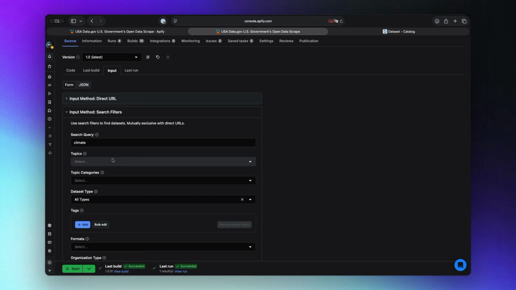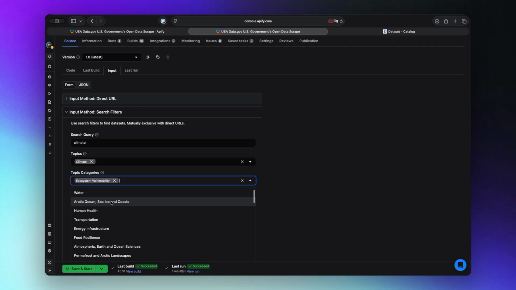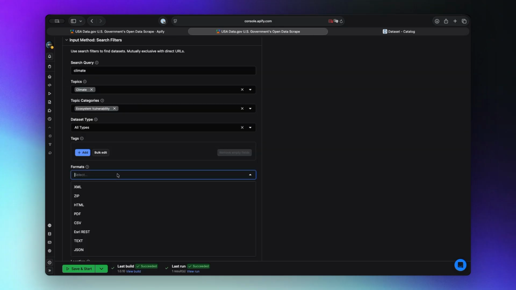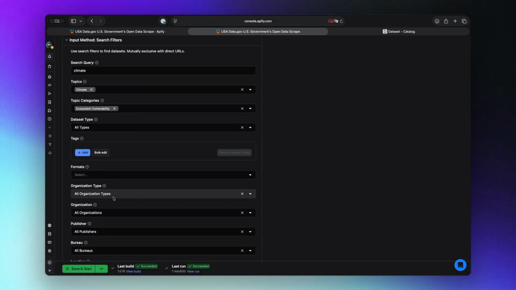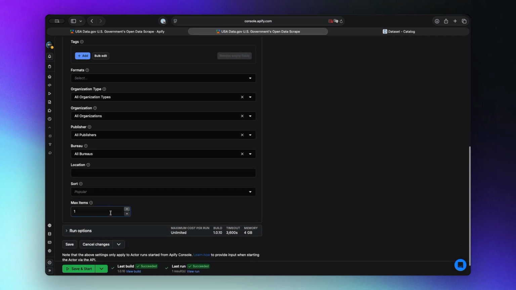The more flexible approach is using these search filters, which lets you build searches programmatically. First, enter a search query, like climate. And from here, you can narrow results using topics, topic categories, any dataset types, which formats you want the dataset to be in, organization types, publishers, and lots of other filters. You can combine multiple filters to get very precise results.